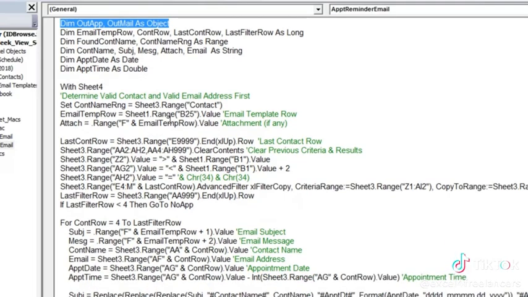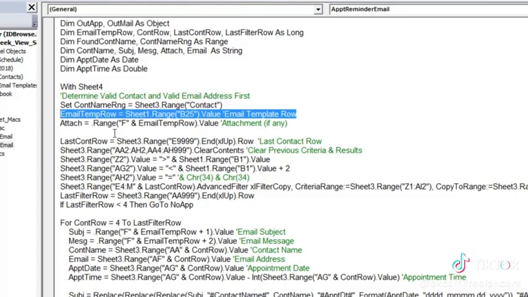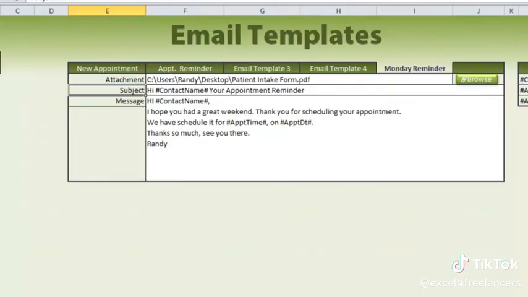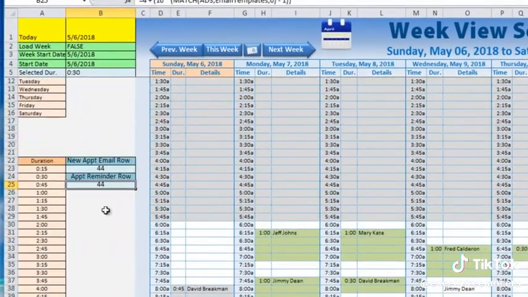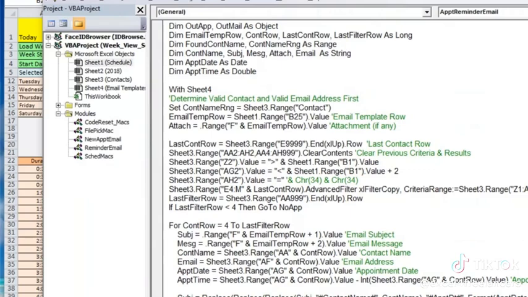So first, again, we want to make sure that we've set the contact names contact. We want to know what the email template row is, and remember in this case it's B25, because these are the reminder emails. So over here on sheet 1 B25, our appointment reminder row is 44. That is going to tell us the row for this particular email template, which we're going to use today. We've gotten the email template row, and we also want to know any attachments based on that row. So it's F and the attachment row. That'll give us the attachments, if any.